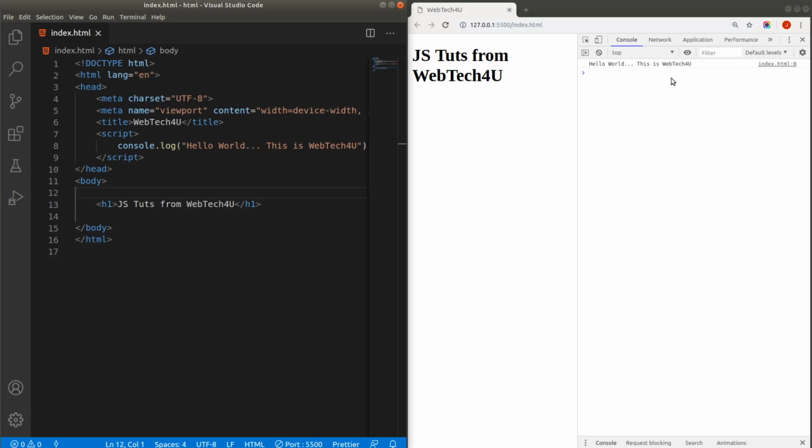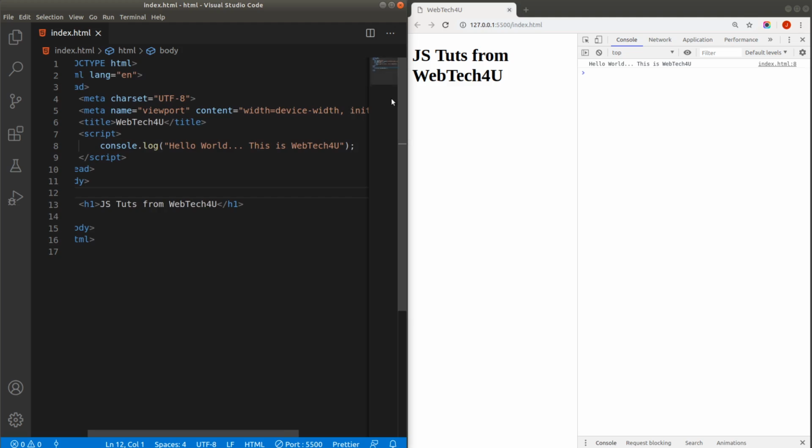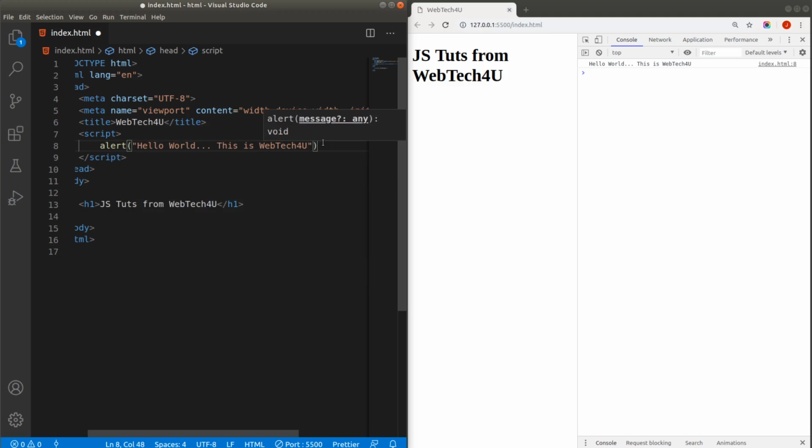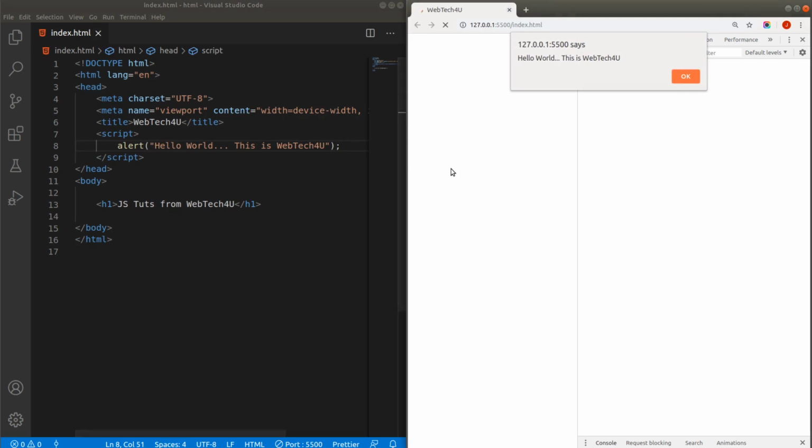That was so easy. Now we will try to create an alert in our web page that we often see whenever we click on certain buttons in different websites. So to create the alert we need to use the alert function, and we need to pass a message to the alert function. So here I will pass the same message again, and after saving the changes, look, the alert is created by JavaScript for me and it has the message I passed to it. So in this way you can create an alert in the web page.